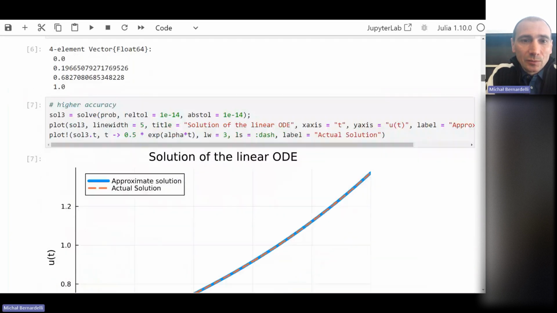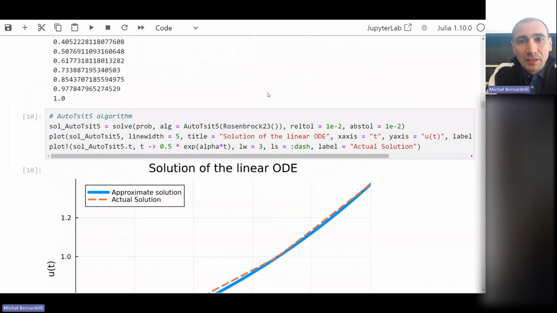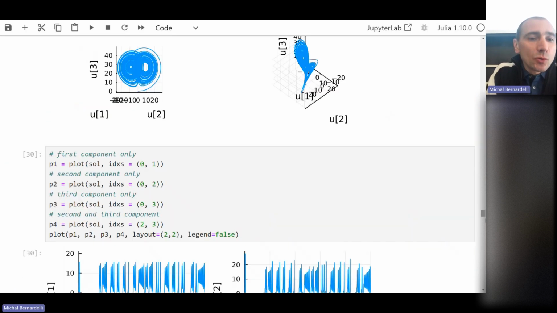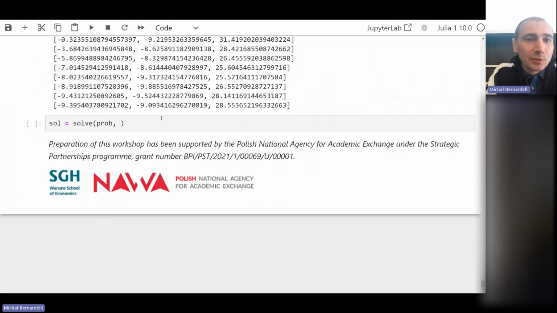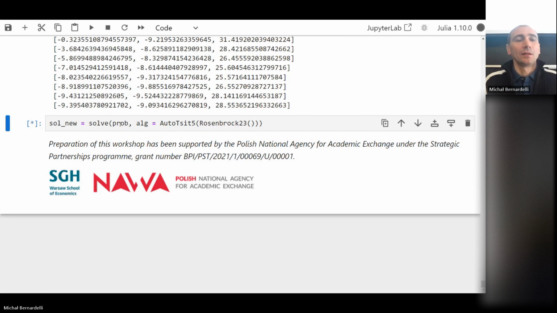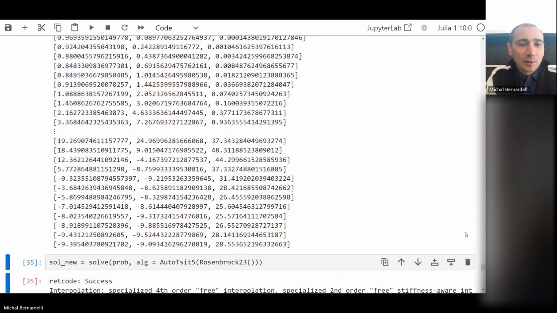We use some algorithms. Let me find it. Oh, like this one. So if you use this algorithm, well, I'm not sure it's the proper one, of course, but you can use it. Maybe let's call it solve new. It's a different method, okay? It's a different method, and you can be provided with a different solution, of course.